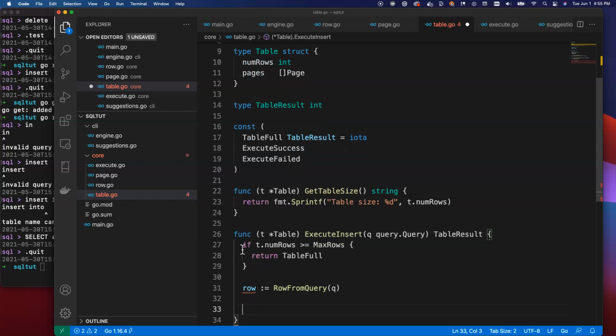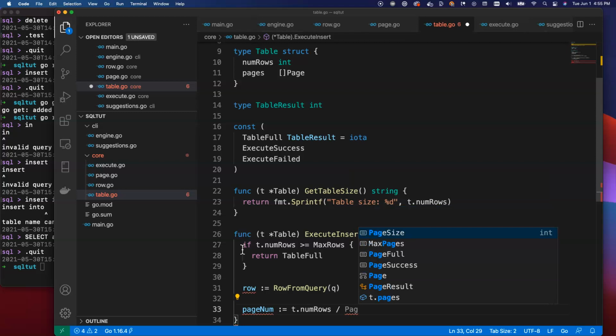Then we're going to find out which page number we need to insert this into. The way we find that out is we take t.numRows and divide that by our page size. So if the number of rows is greater than 1024, that means we're going to move on to page 2, or page 3, or page 4, all the way up to page 100.